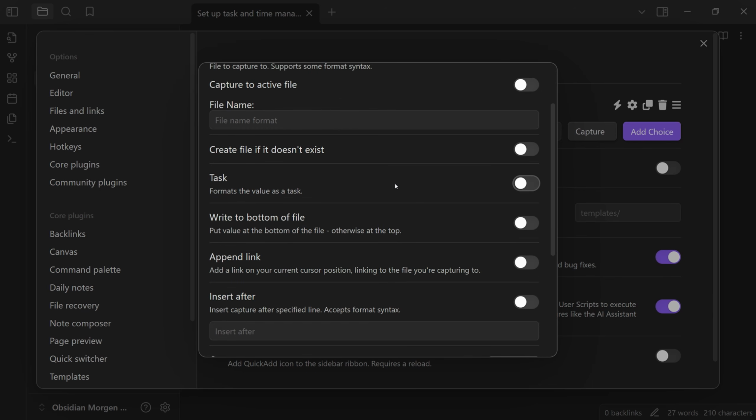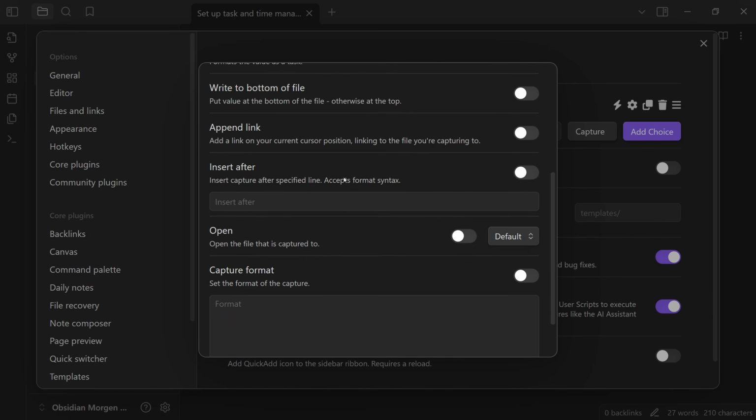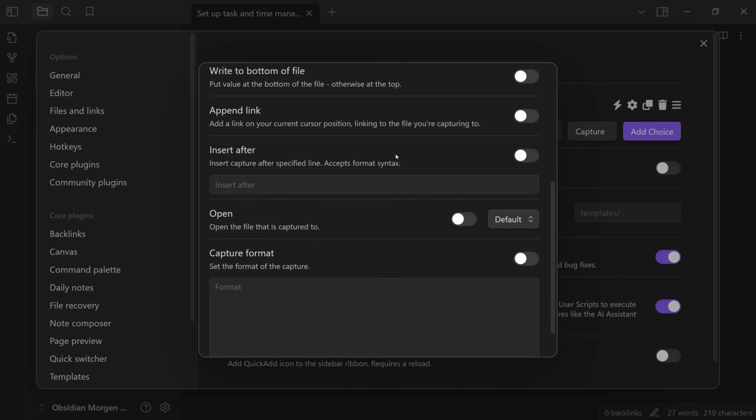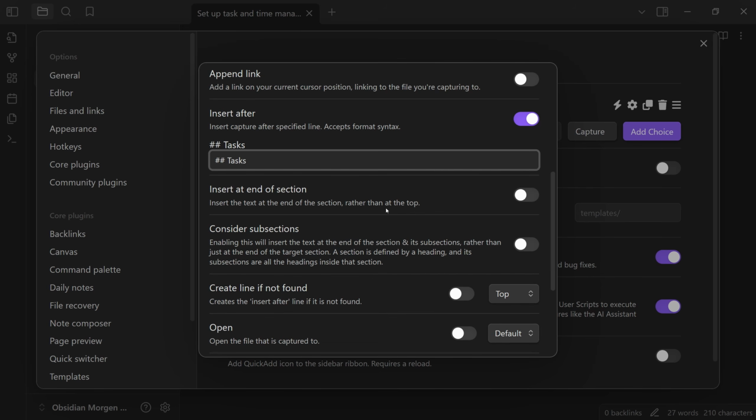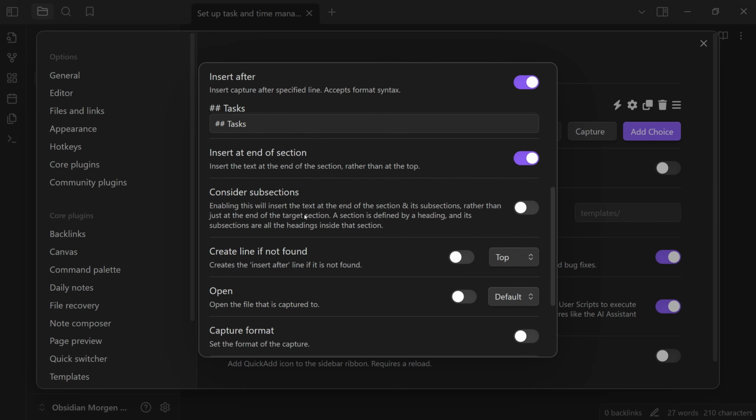We can format whatever we type in as a task, and we can also choose where we want to put this task in the note. In my case, I just like putting it after a header called tasks, because that's what I use in my project notes. And I also like adding it at the end of the section, so newer tasks are at the bottom. And of course, not all our notes will have the tasks header, so we can also enable this option to create it if we don't have one in the note. And I personally just like to add this at the top as well.